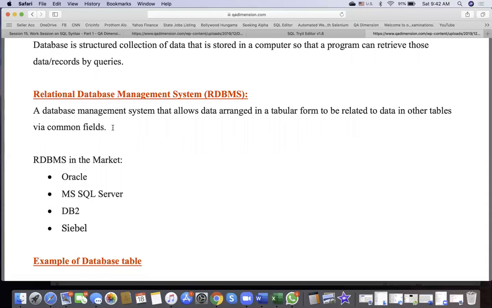So you guys kind of remember SDLC process, right? Defect lifecycle. We always have some sort of process to build your software or maybe to test something, right? For storing data in the database, they also have to follow some sort of rule or some sort of theory, right? That is called RDBMS.